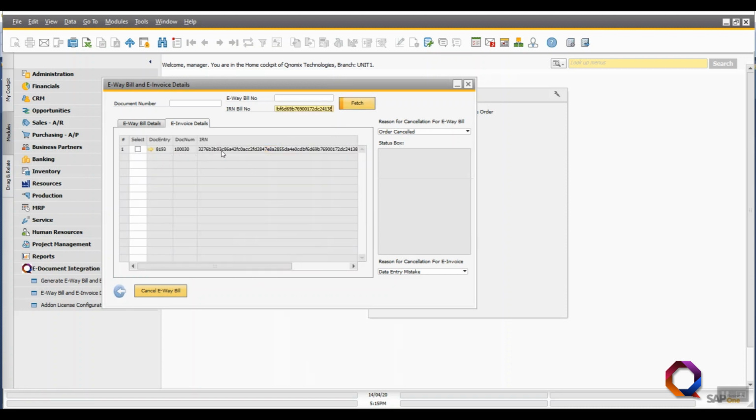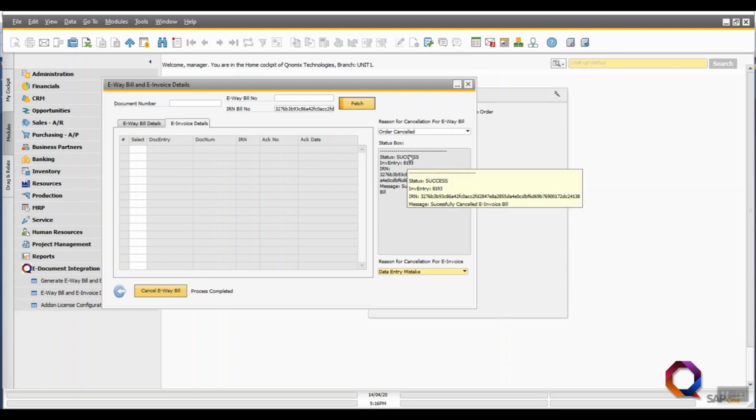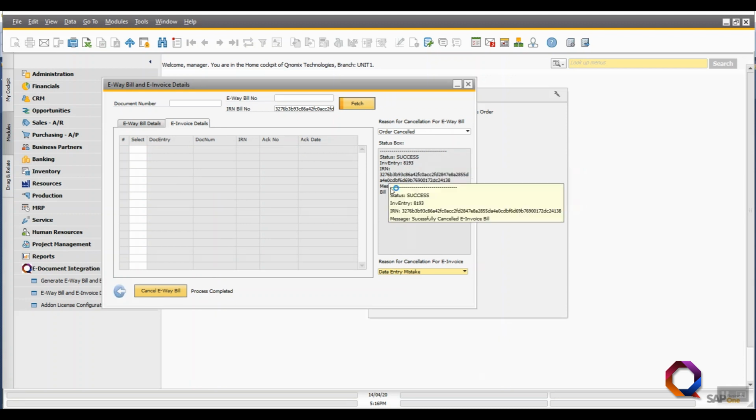Now check the checkbox against one or many invoices to be cancelled. At the right bottom corner, we need to select the reason for cancellation of the selected e-invoices. Here I have selected data entry mistake. Click on the cancel e-way bill button. The status box on the right side of the matrix displays the status of the cancelled e-invoices. Double click on the box to view details.